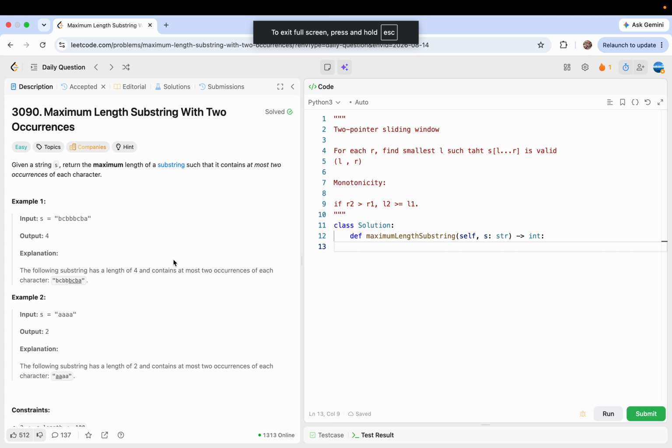Hi friends, in this video we are going to explain how to use two-pointer sliding window to solve the current problem. So first I'm going to look at the problem statement, and then I'm going to explain the logic behind the two-pointer sliding window method with some abstraction, and then we share the code.